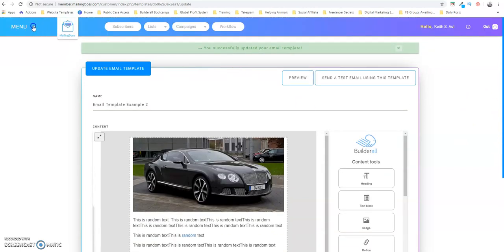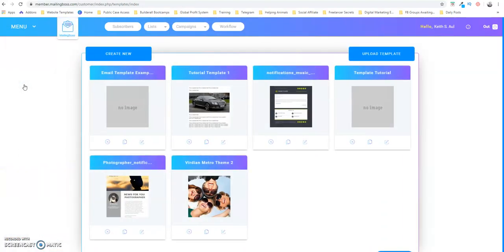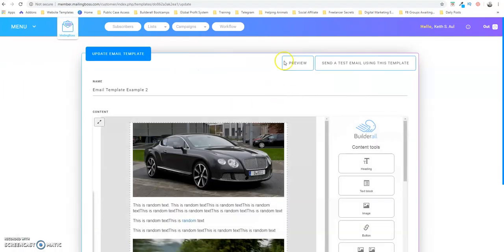Now let's go back over here to menu, templates, my templates. Now you can see that you have your template here that we just created. As you can see, it says no image here, unlike all these other ones, which give you a preview of that email. In order to get a preview here, let's update it. And now I'm going to show you what preview does here.